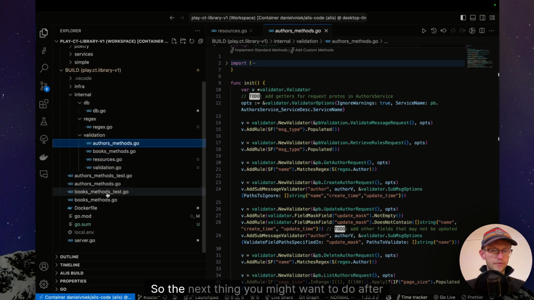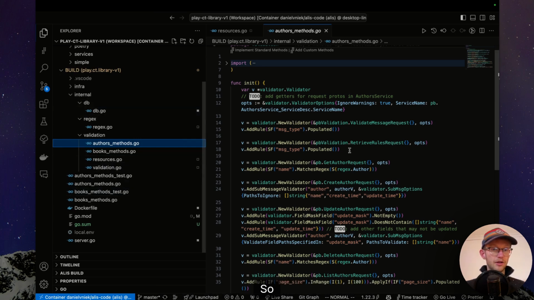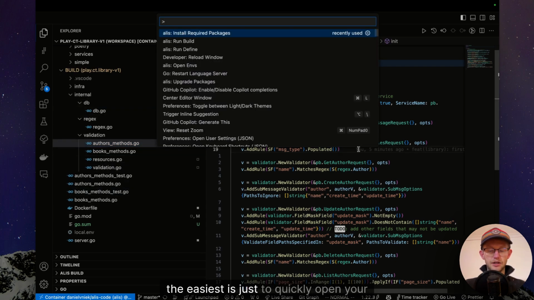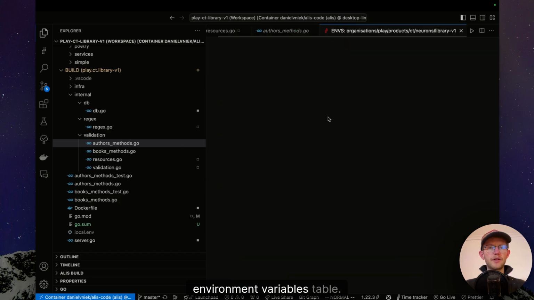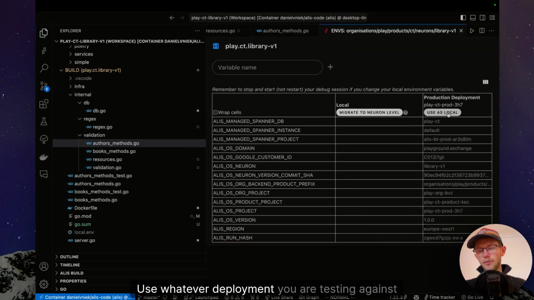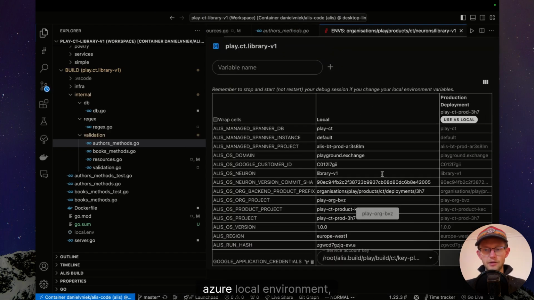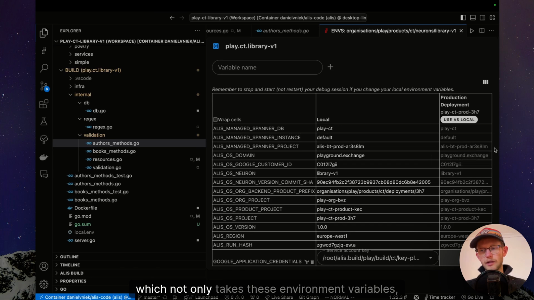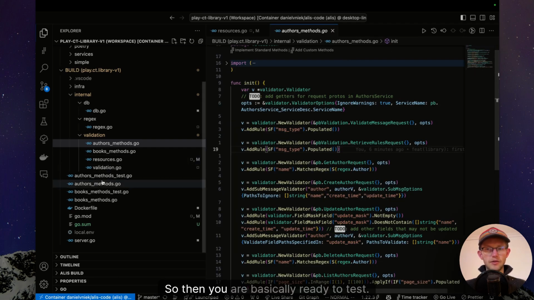So the next thing you might want to do after making changes is just test everything. So the easiest is just to quickly open your environment variables table. Use whatever deployment you are testing against as your local environment, which not only takes these environment variables, but also creates the Google Applications credential environment variable with the appropriate service account key. So then you are basically ready to test.